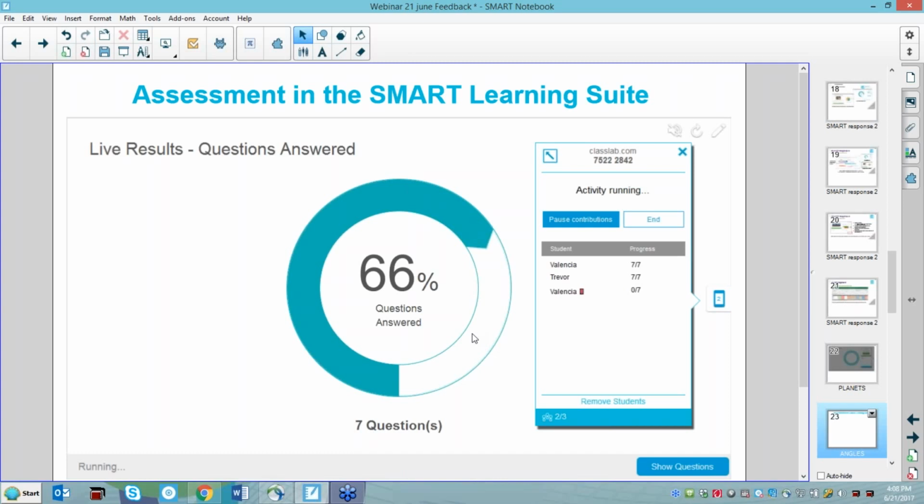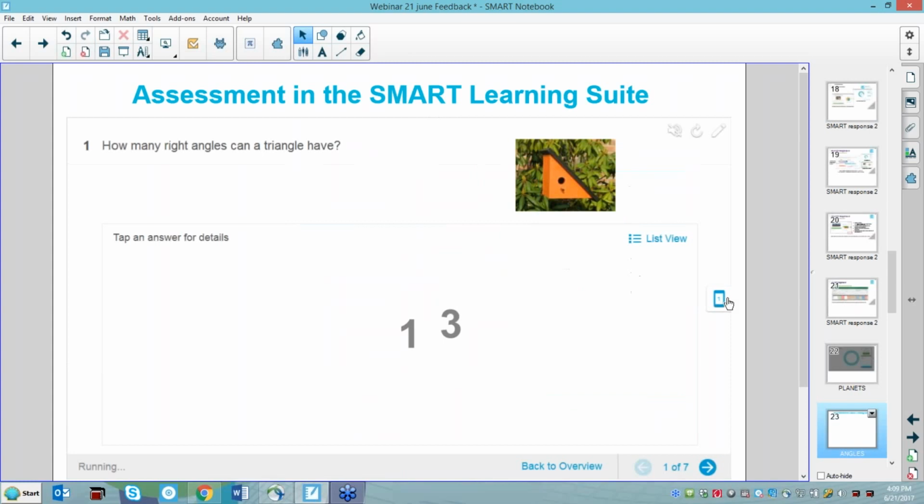Don't forget, I'm not having to grab up those bits of photocopied multiple choice questions or little tests. This is all being generated by the student's device. So I'm actually saving myself a lot of work as a teacher. And I might just show questions here. So we'll just get this out of the way. We'll just click on it. So how many angles of triangle?